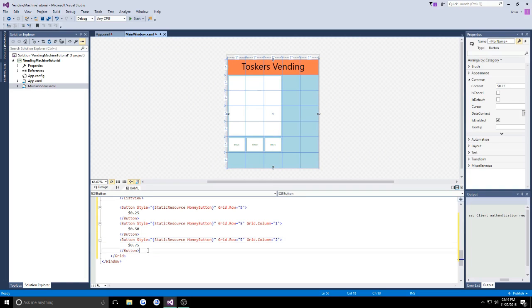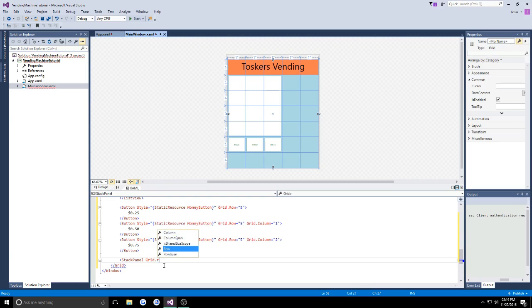So now let's go past our buttons here. Make sure we're staying within the grid, and we're going to create a stack panel, and it's going to be in grid.row 6, grid.column span, because we want it to be as long as the buttons. Put it there. So now we have that right there in the bottom left corner.